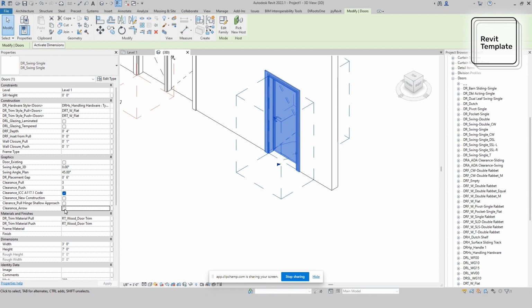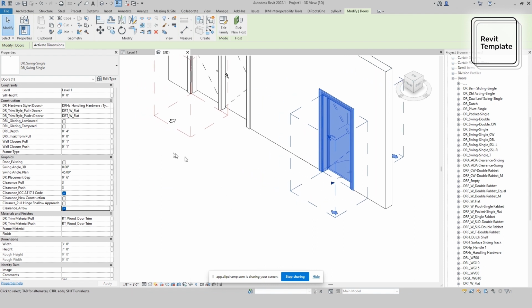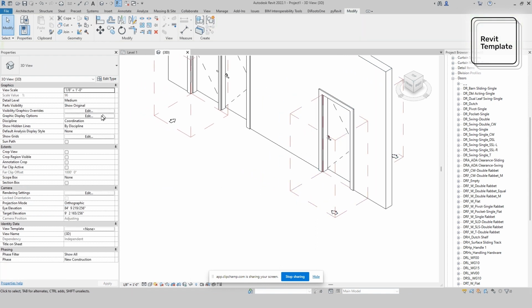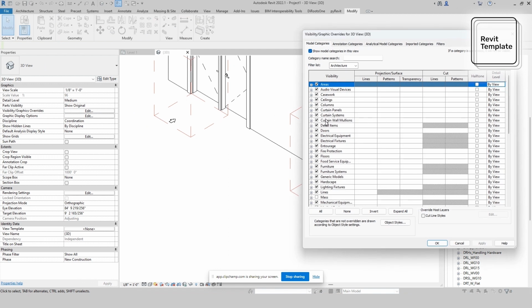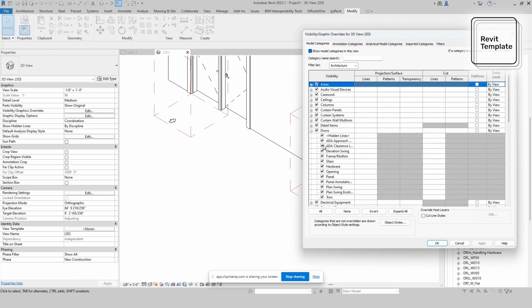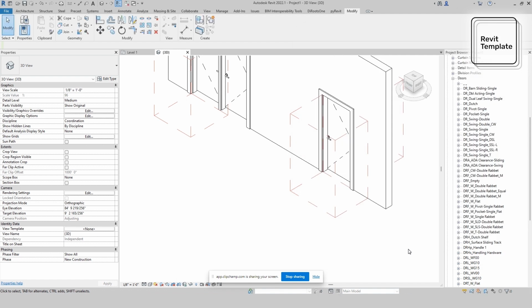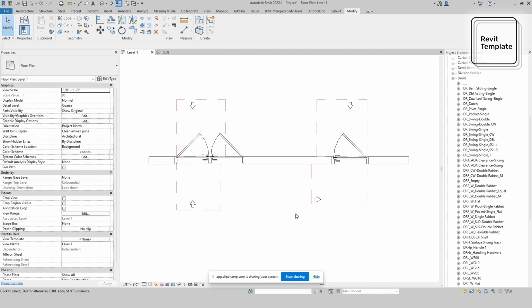If users want to turn off the approach arrow globally for all doors in a view, users need to go into the visibility graphics override under the doors category and go to the approach arrow. Turn that off. Now all of the approach arrows are not visible for this view. We will go over this more in a separate video. The clearance lines also include verification features.